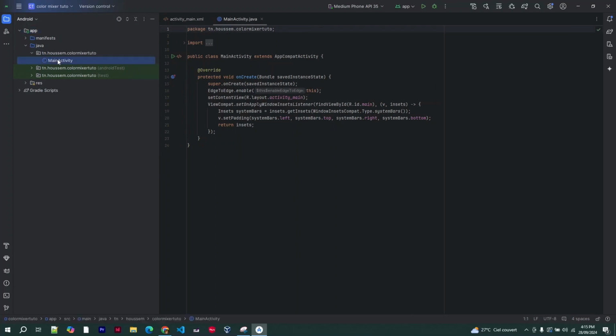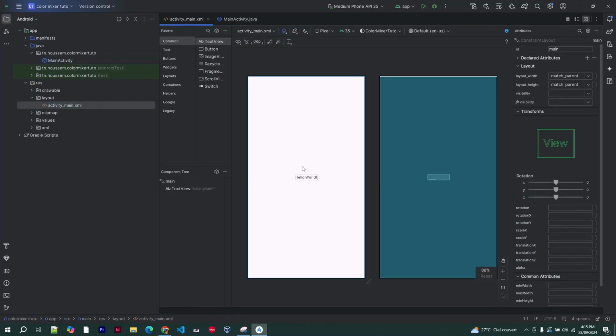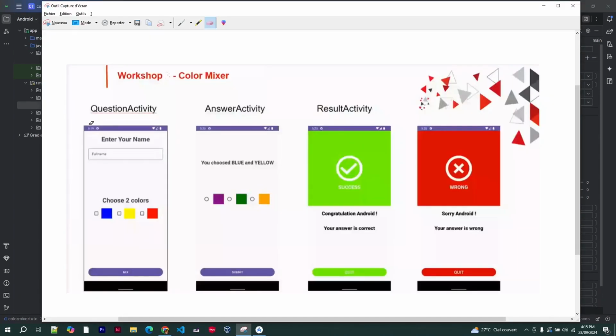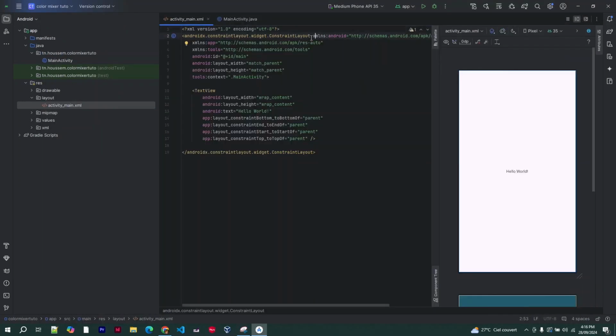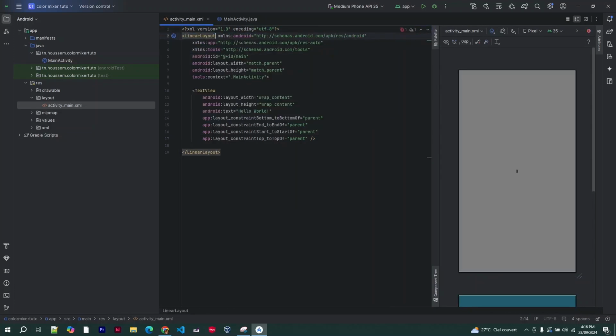This is the main. Then resource. Layout. This is our XML file. So the first page is question activity. I will work with the main. Let's do this interface. Let's click on split. I will change this to a linear layout, LL.